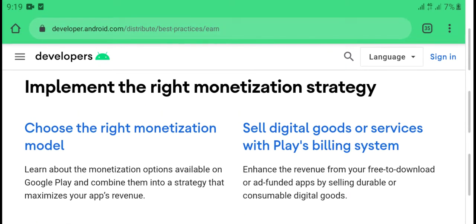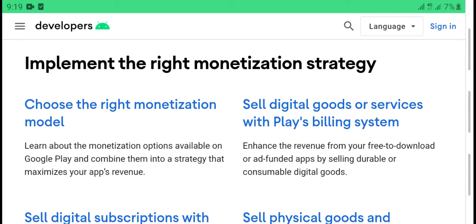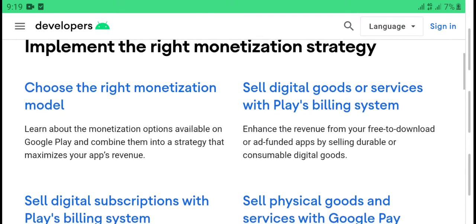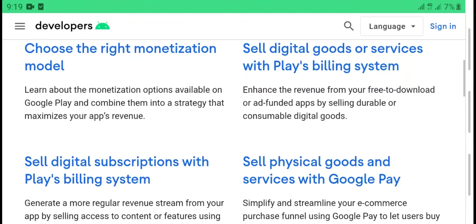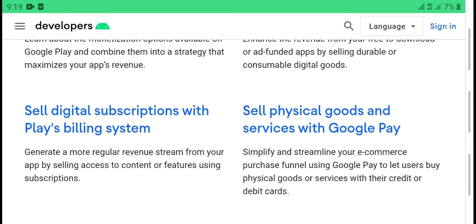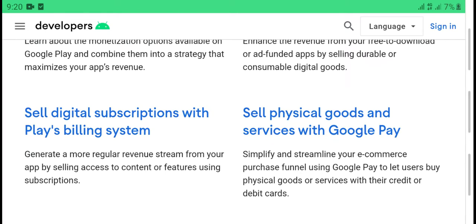Sell digital goods and or services with Play Billing to increase the revenue. You are free to download our ad-funded app by selling global or constant digital goods. Sell digital subscriptions with Play Billing. It creates a more regular revenue stream for your app, selling content free using subscription.